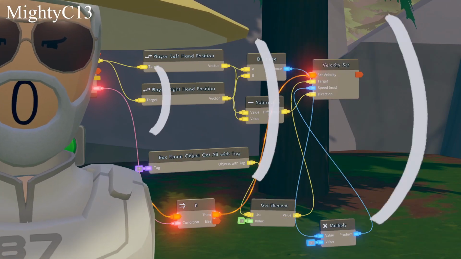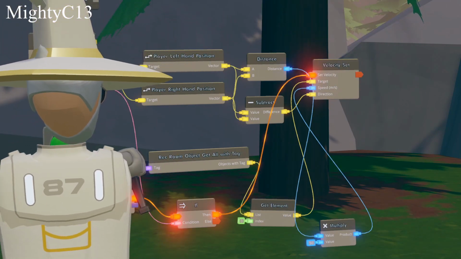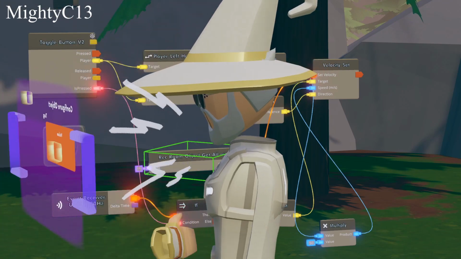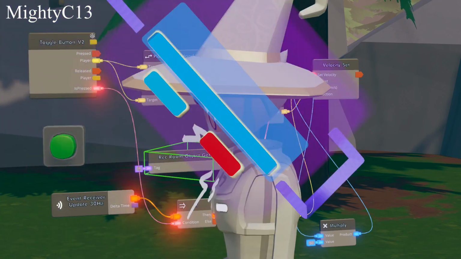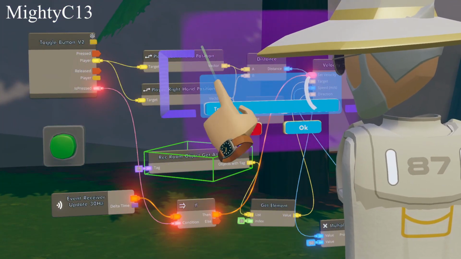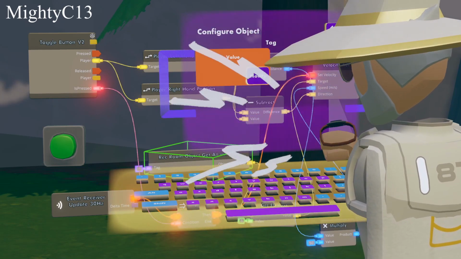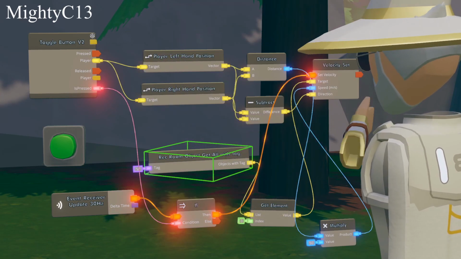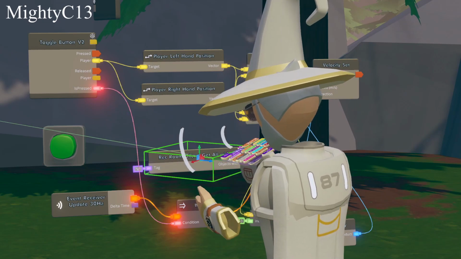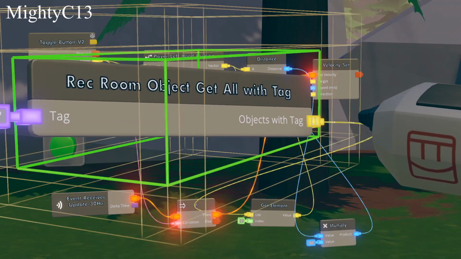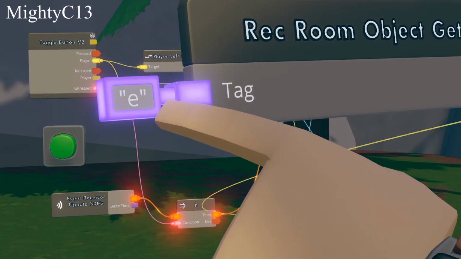Now for the get RecRoom object with tag, you're going to configure the purple tab, and for this I'm just going to make it the letter E because it's quick to write. And as you can see on this, it now says E right there.